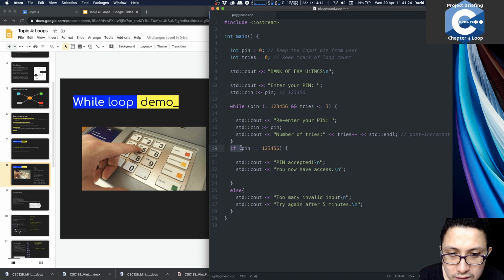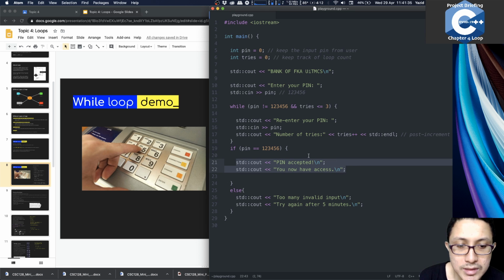So it goes straight to if pin is equivalent to 1 2 3 4 5 6. So that is basically the correct password. So you will need to output these two statements, pin accepted, and also you now have access to whatever you want.